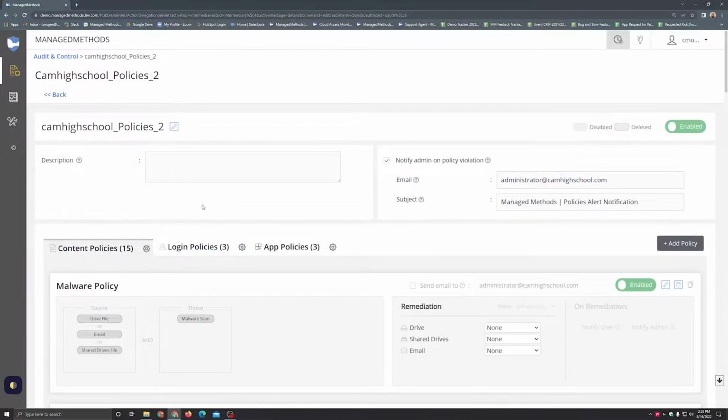Now that we're over on the content side of policies section, we can talk a little bit about policies on the content side, where you can receive alert notifications about different activity you're concerned about, as well as have the platform take automatic action on things on your behalf if you'd like.